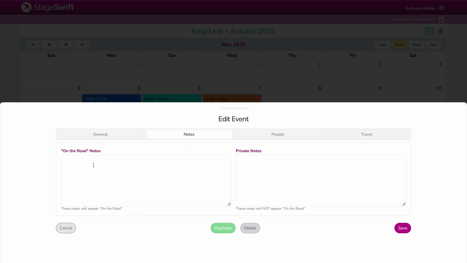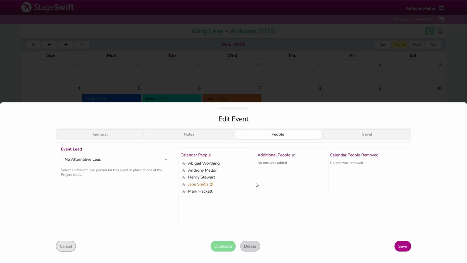Notes are the same. So we have on the road notes and private notes, and people is the same. So who's traveling? Well, they're all traveling together, so we'll leave them there. But if Jane was going to make her own way there, we could just say we've removed her. This travel event now won't appear on her calendar, and maybe you need to create a different travel event for her, or Jane just knows what she's doing that day.